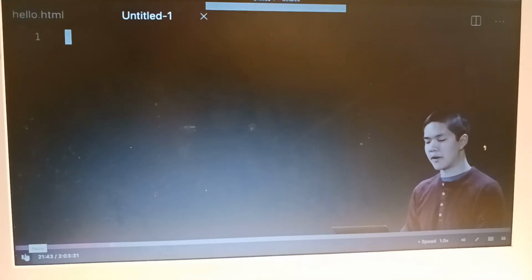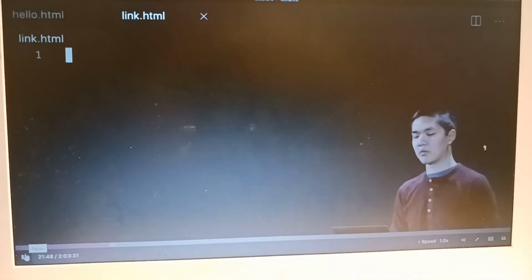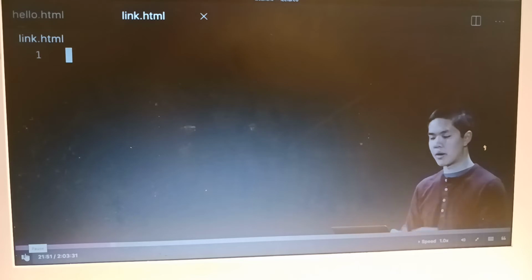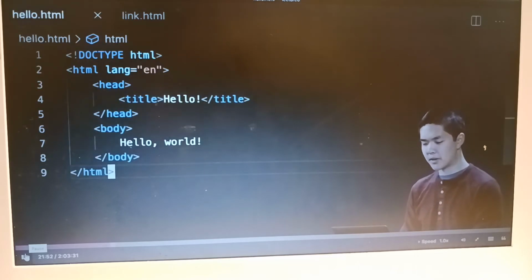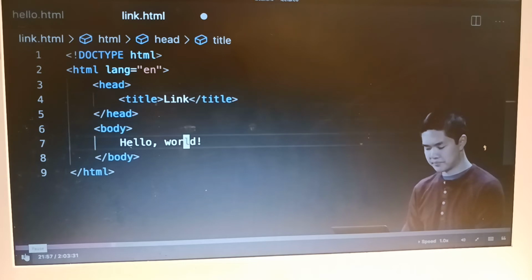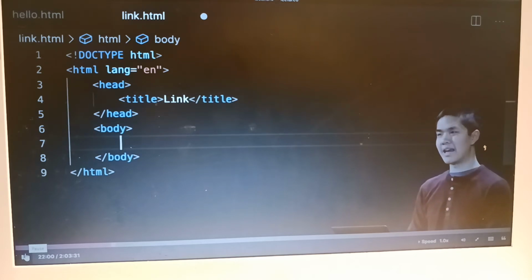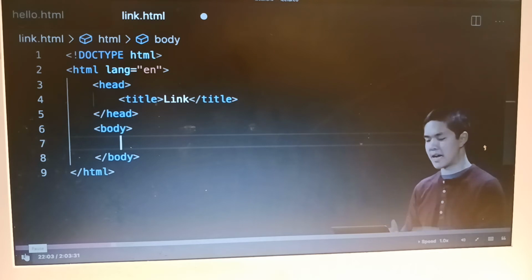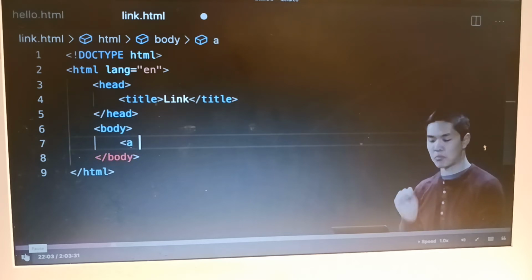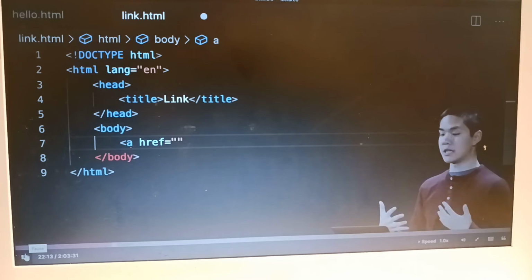And I'll call this new file link.html, where here we're going to practice with building some links into our HTML page. I'll copy the content of hello.html again, call this link. And in order to create a link, I'm going to use a tag called the A tag, short for the anchor tag. And the A tag takes one important attribute, which is called href, for hyperlink reference, which is going to specify what page I would like to link to.